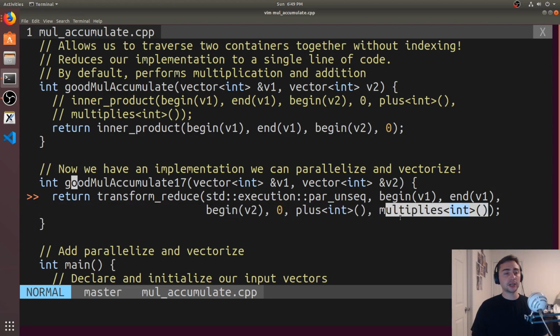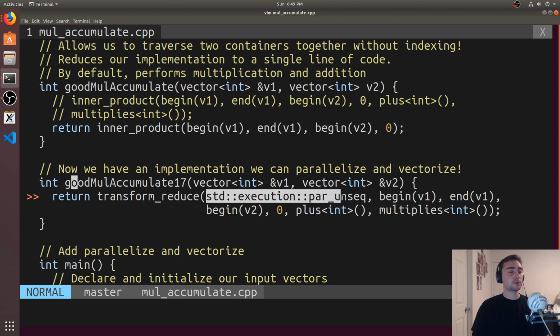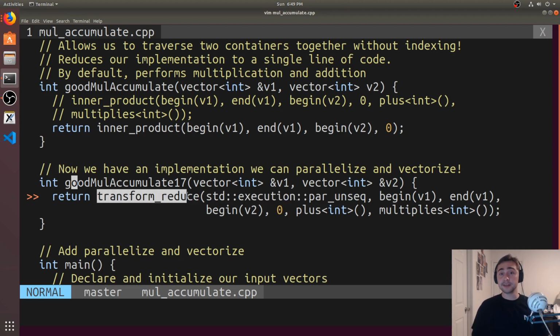And again, just like inner product, the second op specifies what transformation we're going to do, so a very explicit transform. And then the first op, this plus, specifies how we're going to reduce. In this case, we're doing add, but we could do, say, bitwise XOR instead. And then at the very first parameter, we can give it an execution policy. This is what I said as far as parallelizing and vectorizing. Transform reduce can be parallelized and vectorized.